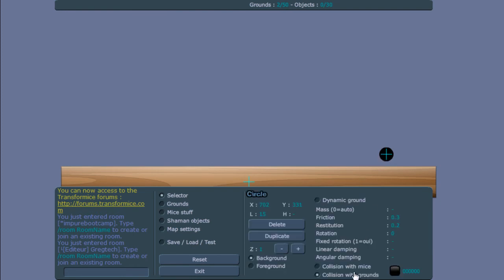If you want this blue key to not have any collision and all that other stuff, you have to click on it and remove all this: the feature collision with mice and collision with grounds.